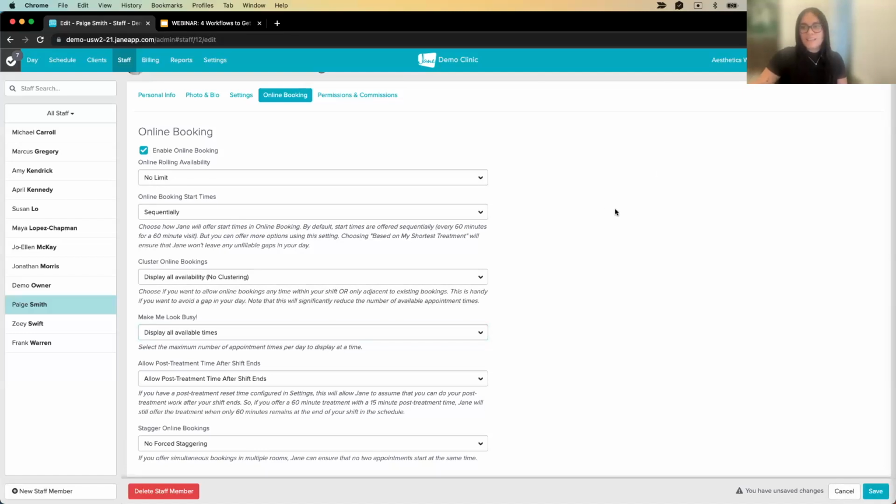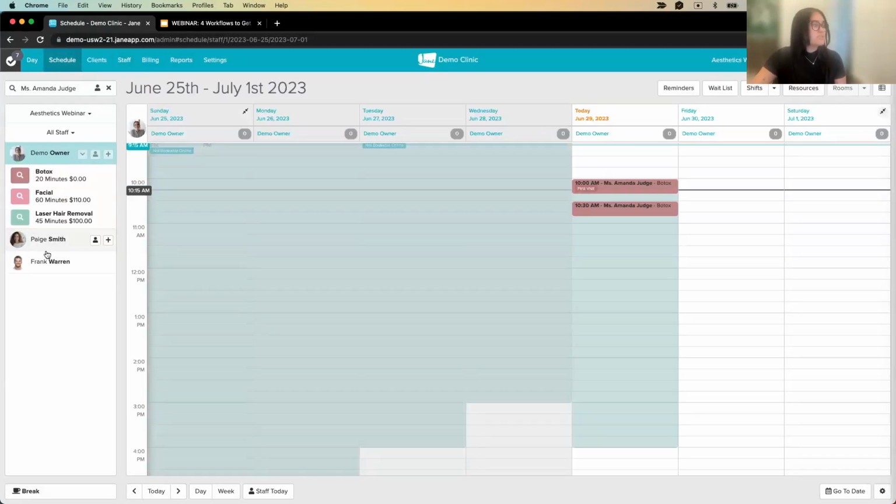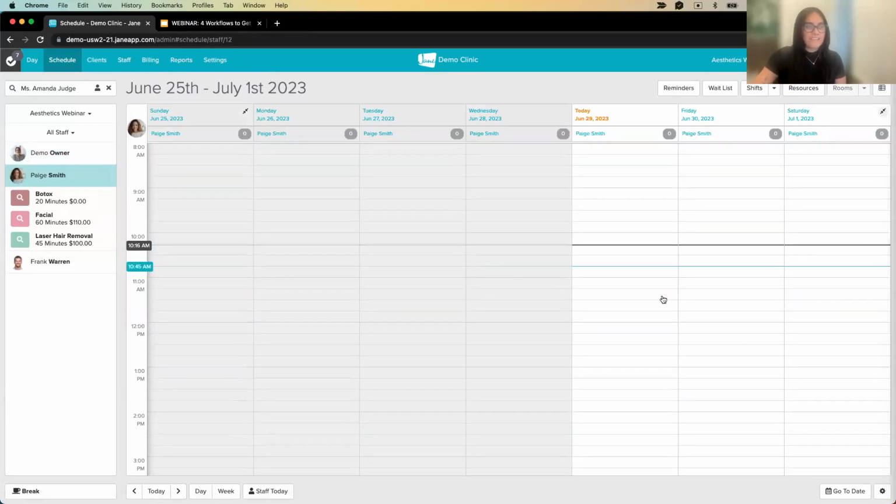All right, so let's head into creating shifts for Paige. I'm just going to head to schedule in the top left-hand corner. And I'm going to choose Paige Smith on the left-hand side here again. So right now, Paige has no shift set up. All we see is a blank canvas. On the right-hand side of our screen, we have our shifts button, and then we have the little drop-down arrow beside that. So I'm going to go ahead and click that, and I'm going to choose to manage shifts.